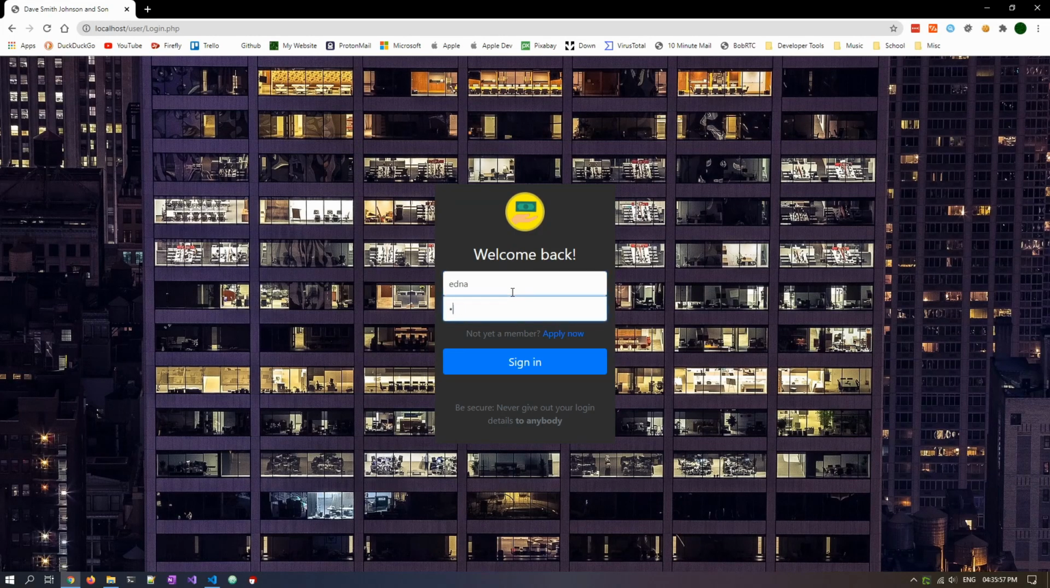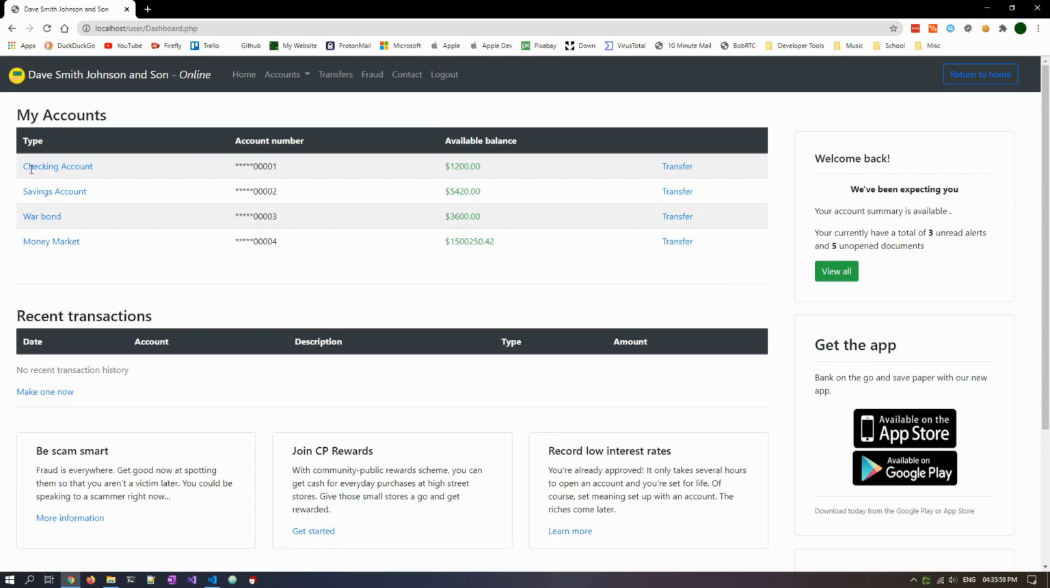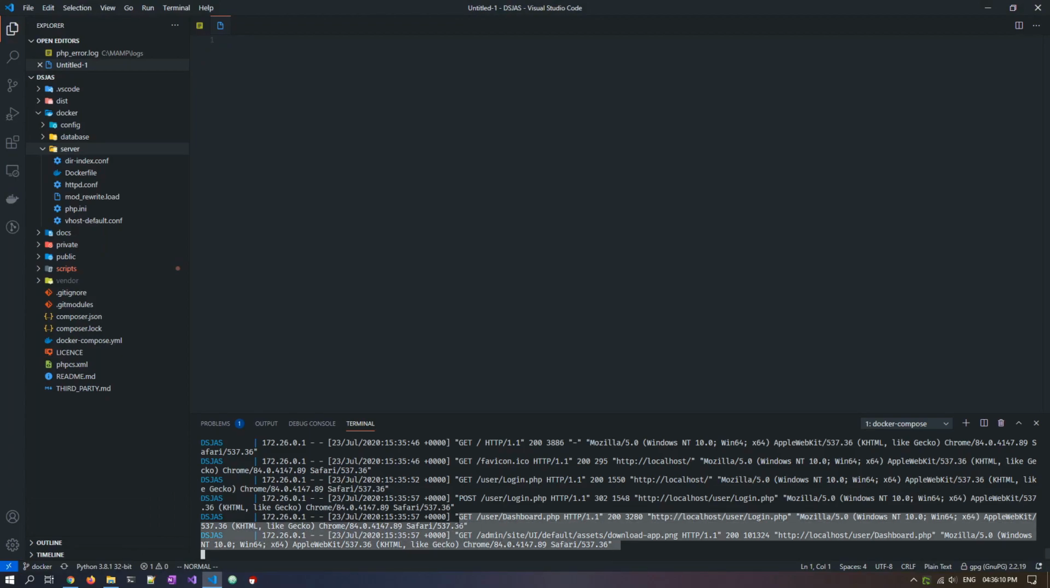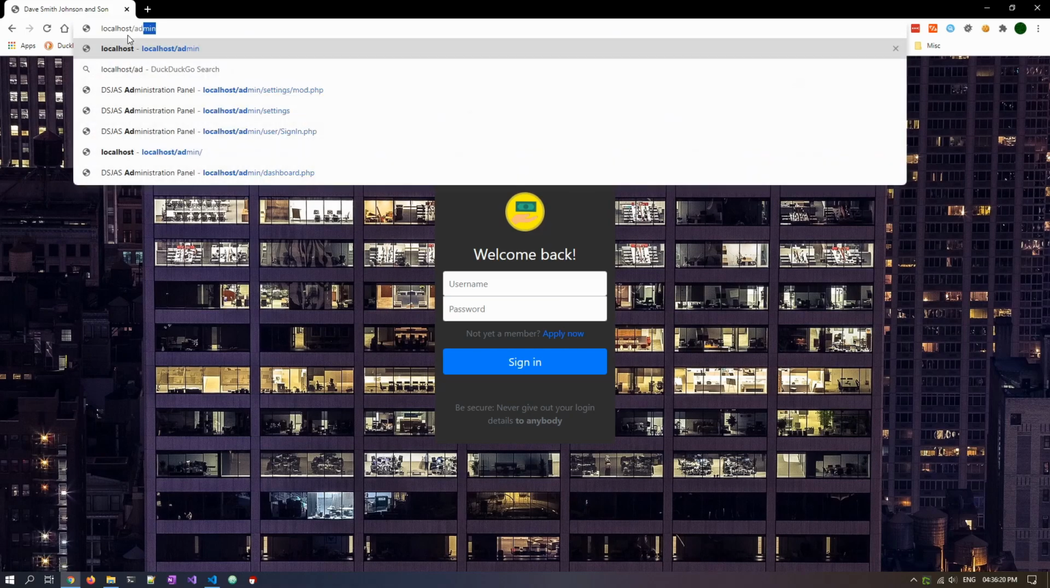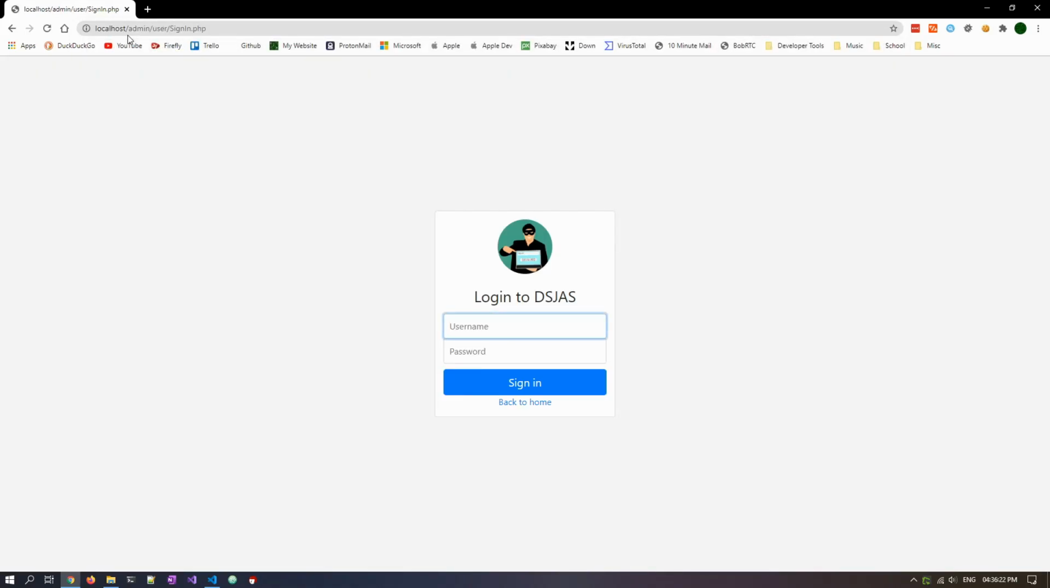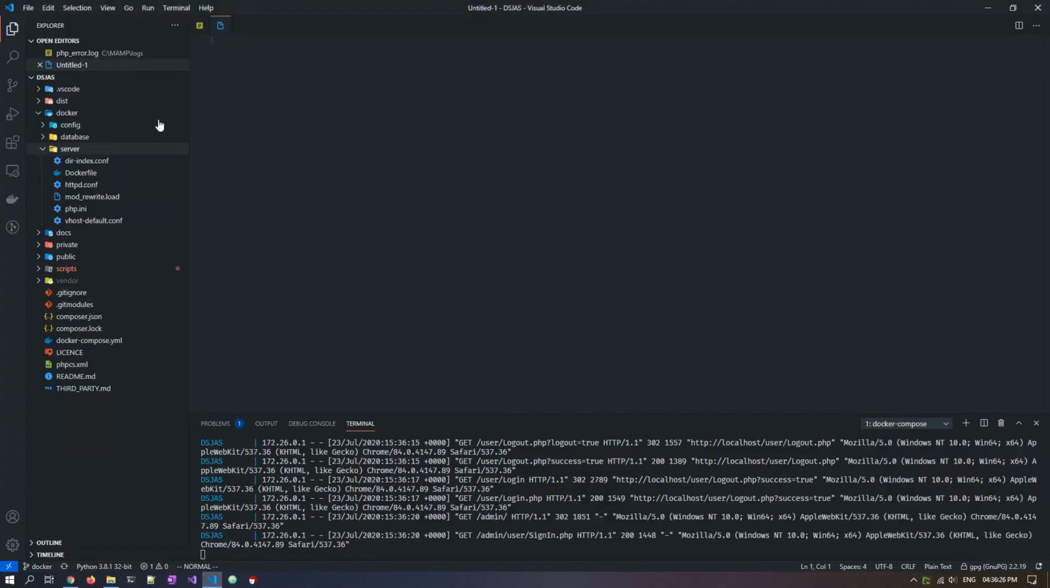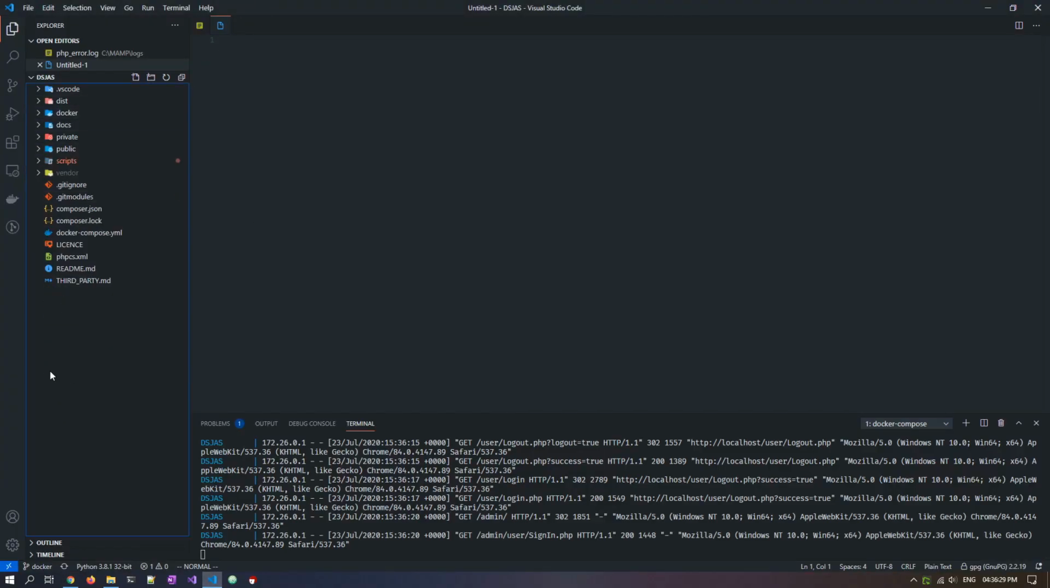We can log in with the Edna account, and you can see that we have accounts set up. We have a new account set up as well, and everything works the same as before. If we go back, you can see everything's working as though it would on a regular server. We can log out, and also the admin panel works. If we go to the admin sign-in, it's slightly more difficult to sign in though, because the default credentials have been set up for you.